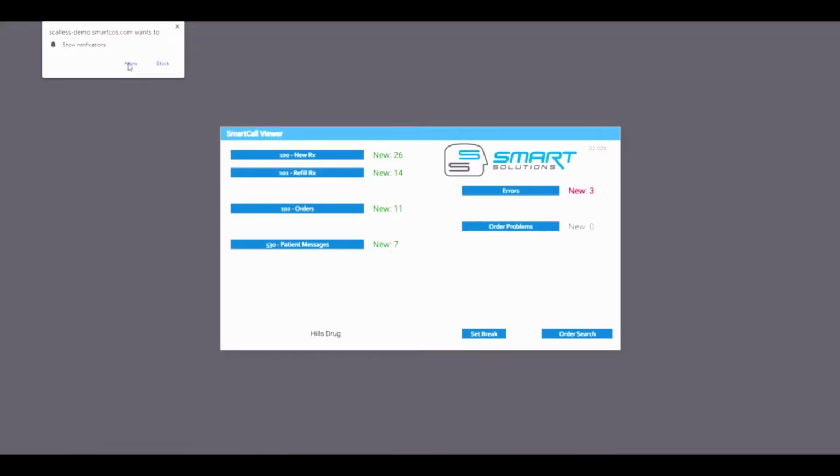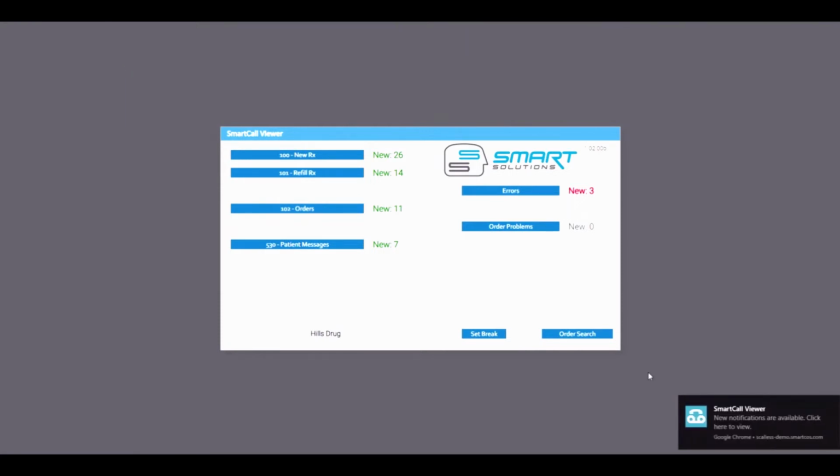You should enable pop-up notifications so when a new message comes in or an error occurs, the staff will be notified with browser pop-up events when something in the SmartCall viewer requires their attention, even if the screen is minimized. Here's an example of a pop-up notification.